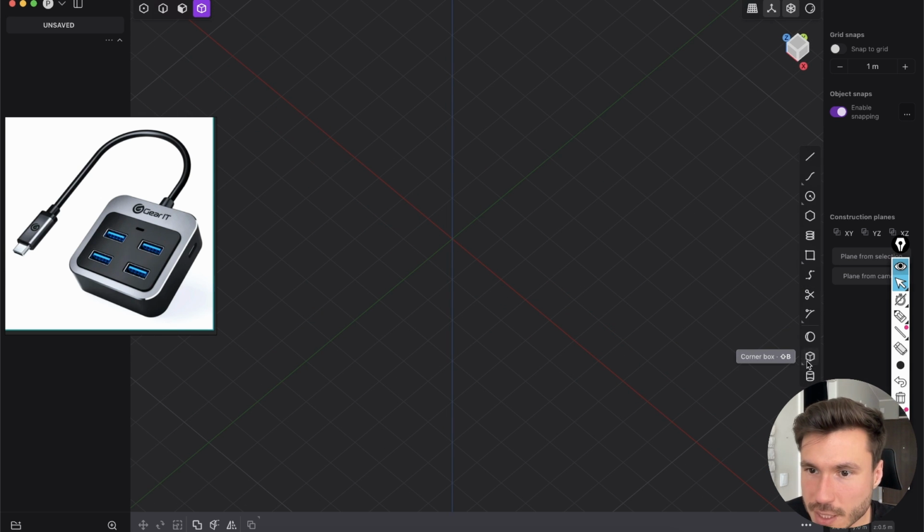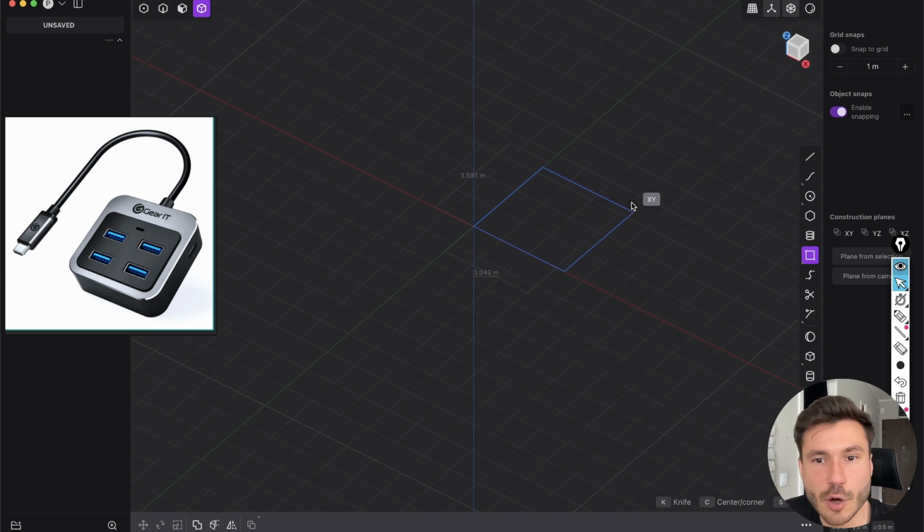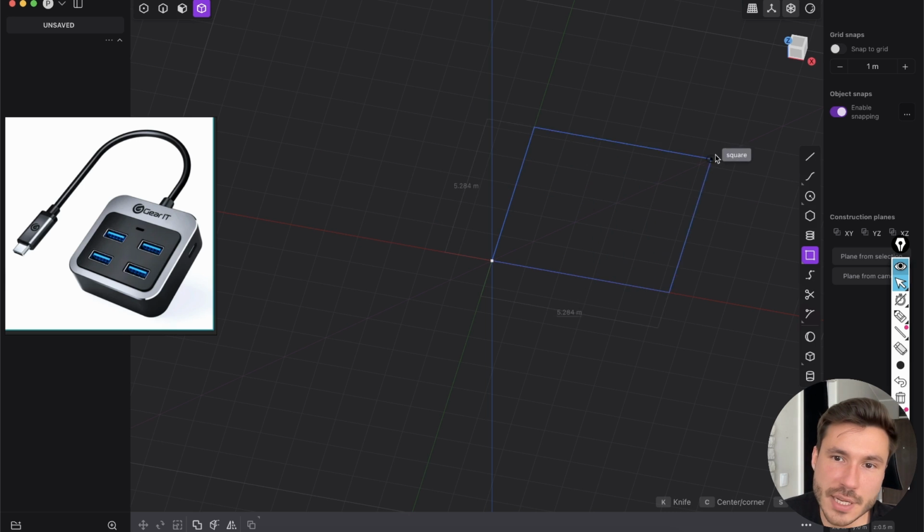So we could go here to the corner box and just create a box. But this time, just want to show it to you, we also have here a corner rectangle. So this is what you will use more often. So let's use this one. And just go here to the middle and let's drag that out. And also here you see, if you drag out at 45 degrees, it will always stay the same size. So it will be a square, right?